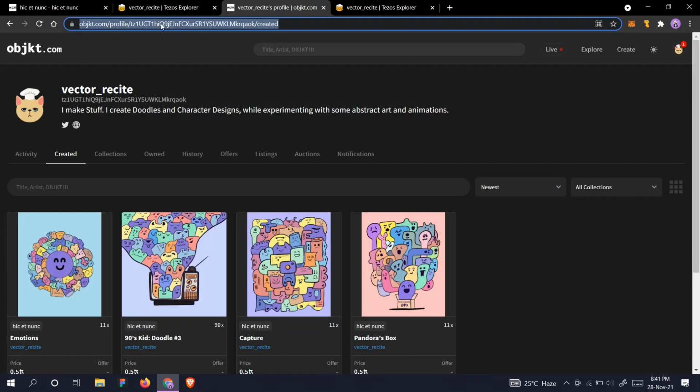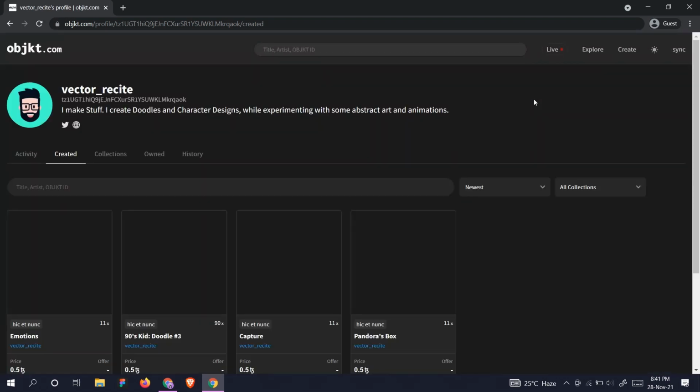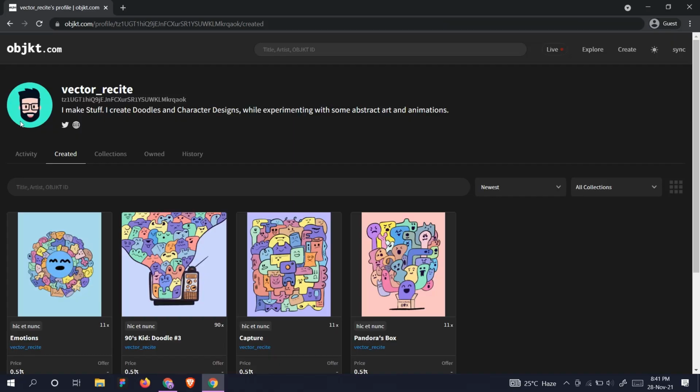The same case is with the objkt marketplace also. So if I go and copy my objkt profile and paste it in a guest window, you will see that it successfully shows the image also.